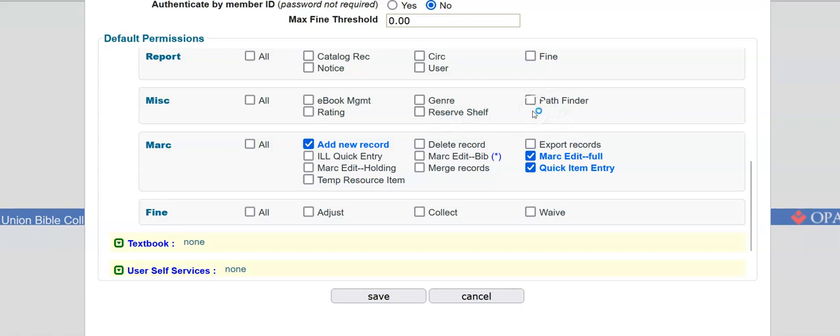And a Pathfinder is where you would allow students to set up Pathfinders, Pathfinders being a way of setting up aggregated resources, books on energy or solar power, the solar system, whatever, books on that, websites on that topic, notes from a teacher on that, etc., etc. So a Pathfinder, typically I wouldn't see a student doing that either. You do have students, you're allowing them to add new records, edit records, and do a quick item entry.